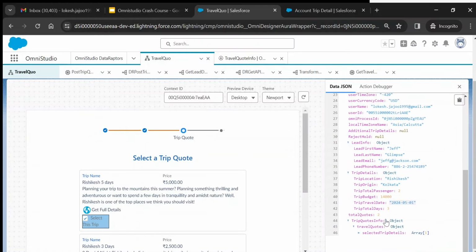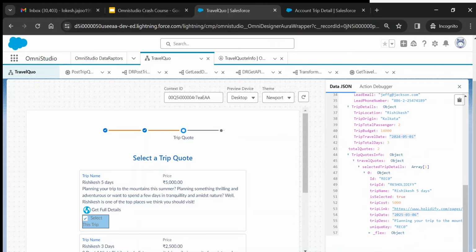Let me search. Yeah, travel codes is there. Inside that we have this selected trip details also. It's an array. So let me expand this value and see. This 5 days trip is coming, the same I've chosen here. The code for this, what are the trip costs? This value selected is also coming as true, which was initially set to false here. The trip link, the trip date, description, everything will come here. So you can use this as a reference that the user went ahead and chose this particular trip. That's why this value is coming here.